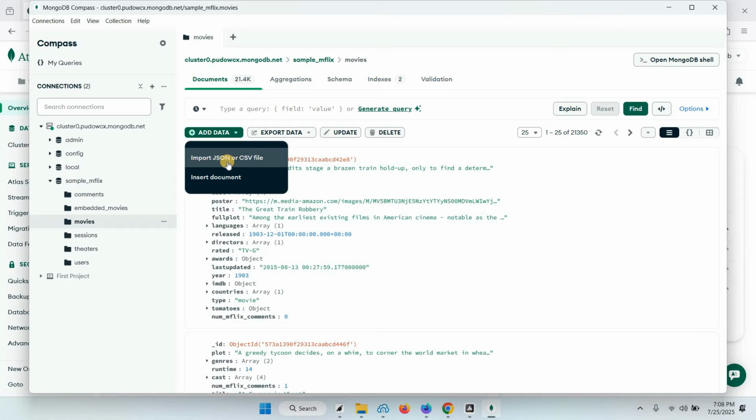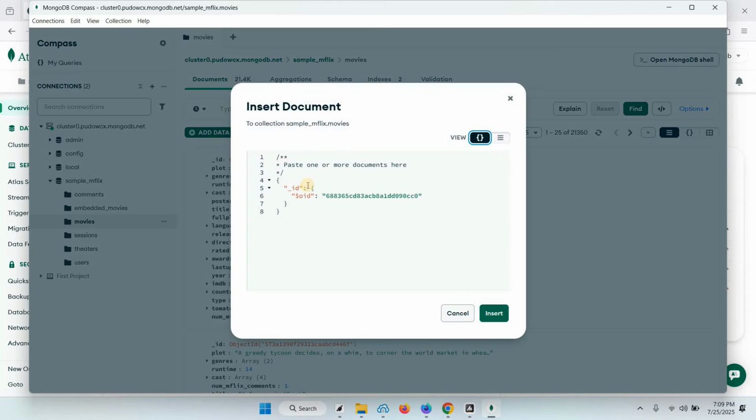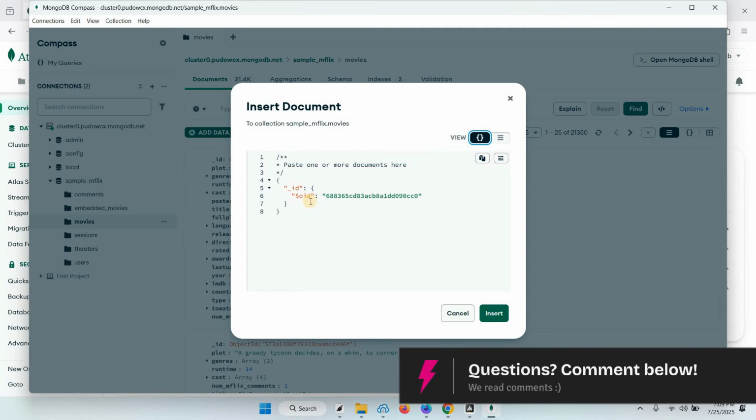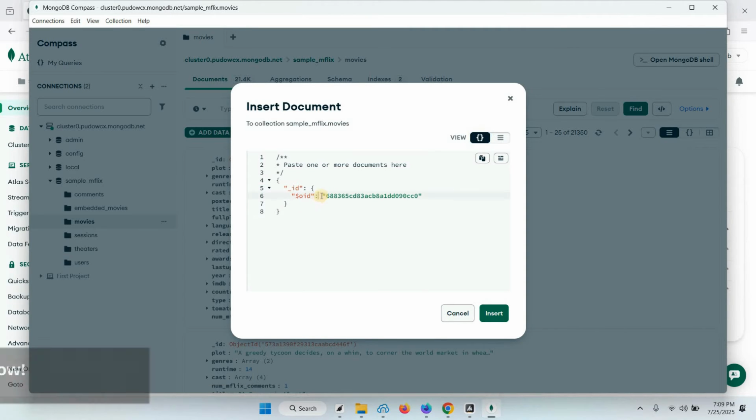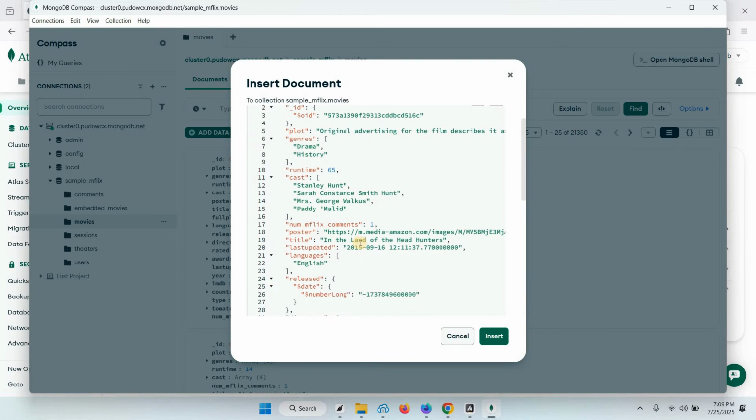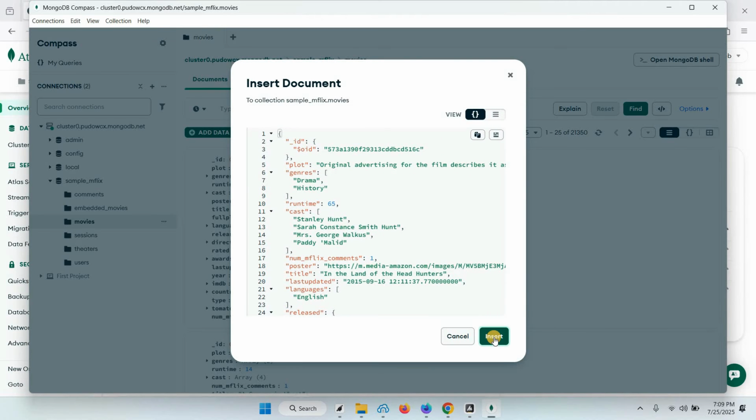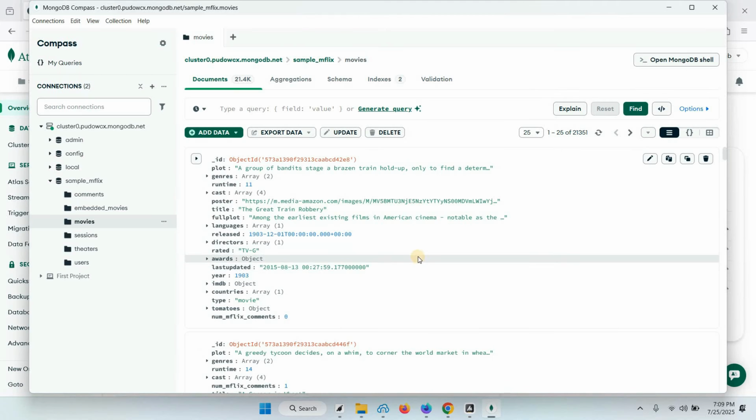You can import a JSON file or you can insert a document manually. I'll insert a document manually. I'll just paste my document here, for instance, and I'll click Insert. So now I will perform a query.